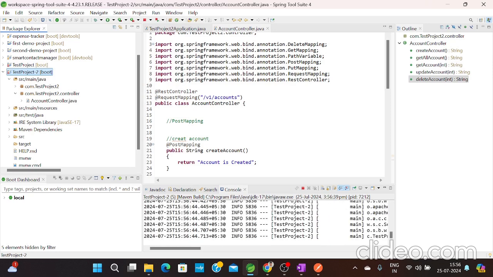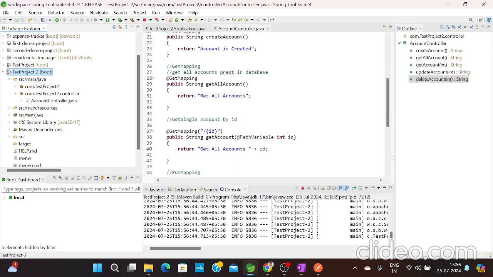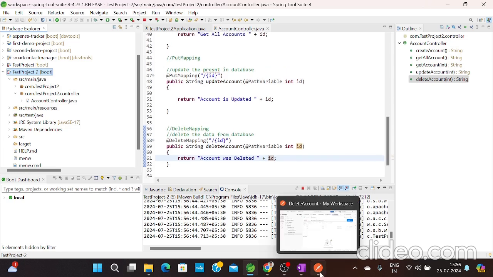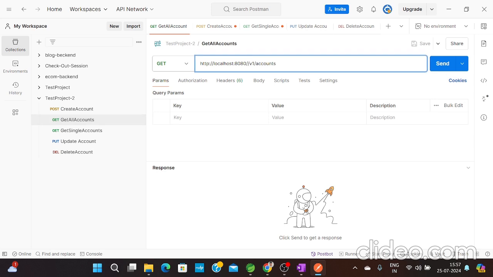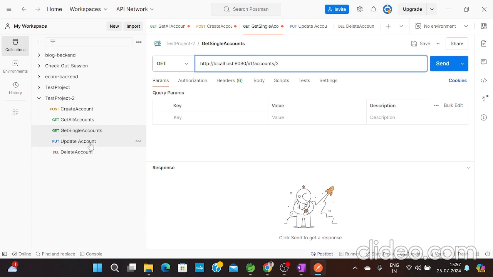This project runs successfully. Now we will go to the post API and we will perform one by one. First I will perform post API. I will click on send. Oh, I have some error here. I gave two slashes here. Need to remove them, otherwise I will get an error.